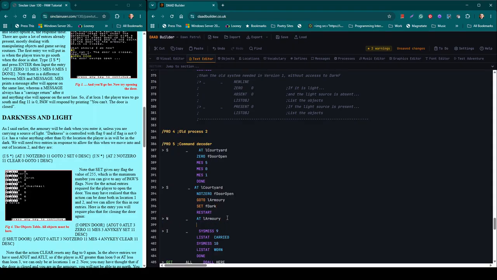So next we want not 0, and again we're going to check whether that door's open or not because we can't walk through it if it's closed. Not 0, door open. We want to clear the dark flag, so clear F dark. We're going to go to 1, go to L courtyard, which is the same thing, and again we're going to restart instead of using describe.